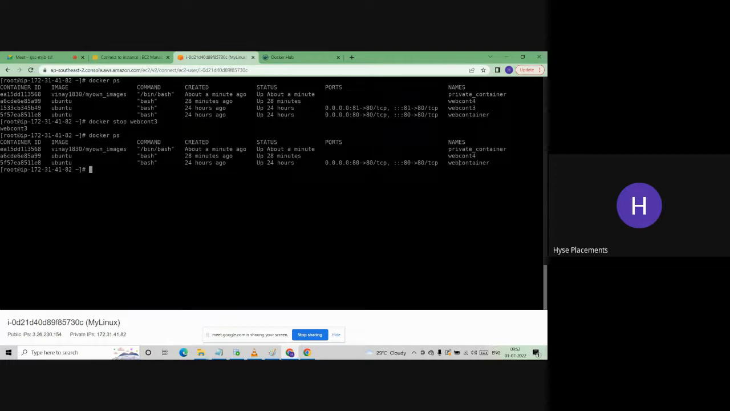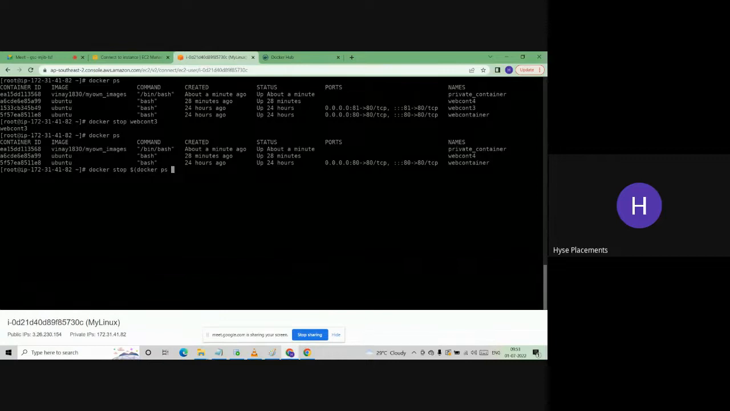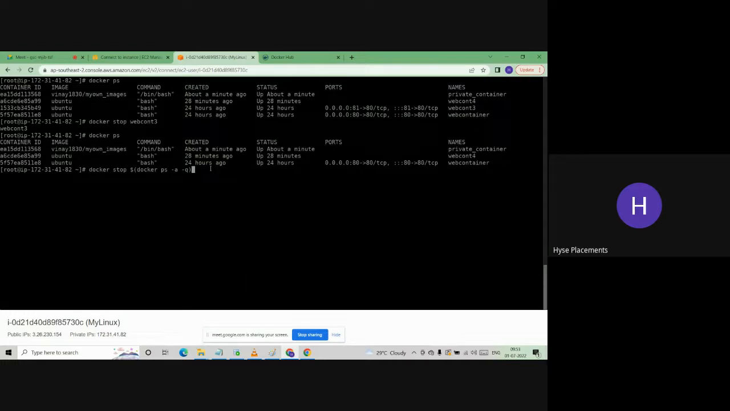Let's say you want to stop all the active containers in a single go. Then the command is the same, docker stop. After that, you have to mention the parameters. Which containers? Docker ps. This is the command. If you mention these parameters after the stop command, this one is the extra. If you mention this, all the working, all the active containers will be stopped. Now let me execute this.